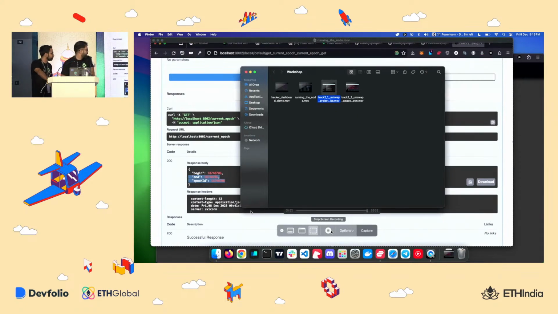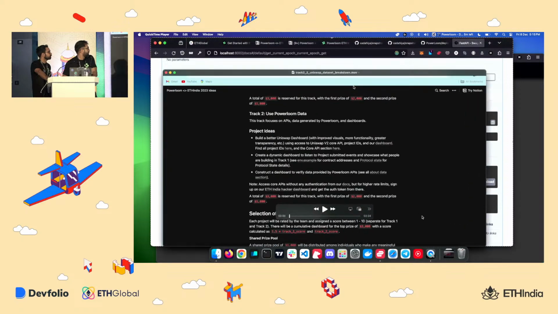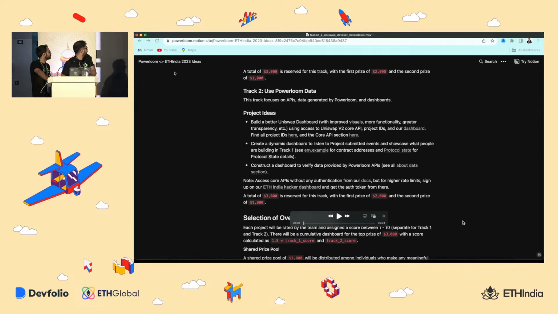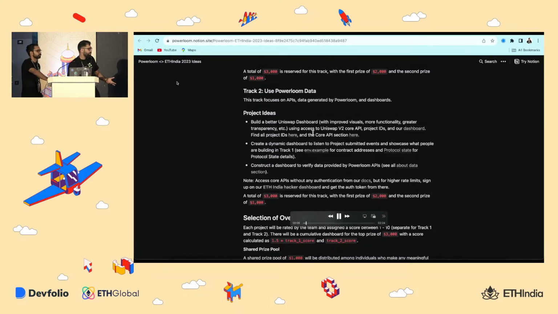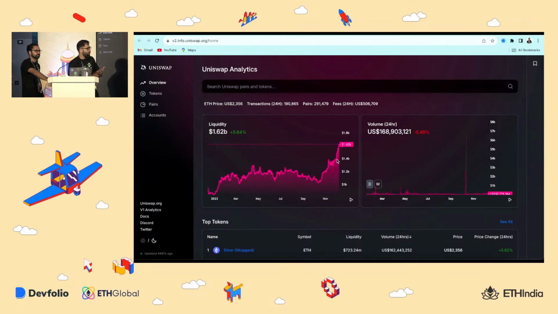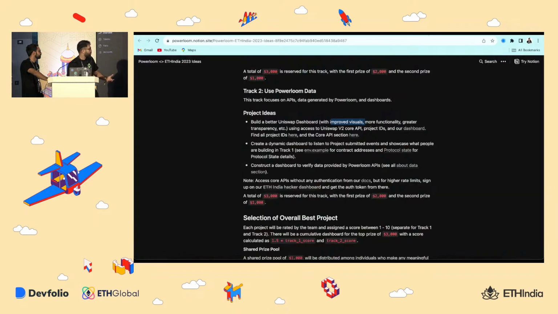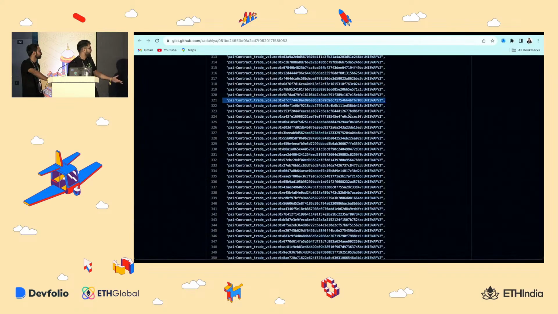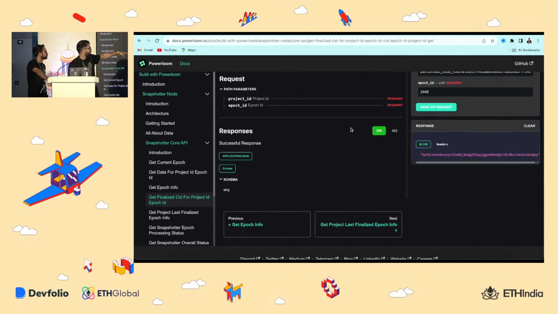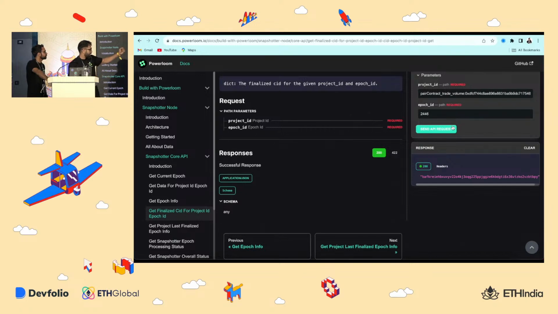The last bit would be, how do you make a better dashboard, right? So let's see that. Coming back to that, how do you make a better dashboard out of all this information? You saw project IDs, you saw what an epoch is, you saw the final data set for that epoch, but how do you use it to make a quick, nice visualization like that, right? So I'm taking this one data stream called trade volume across that contract over there. And I'm doing an API request which gives me back something called a finalized content identifier for that, right?